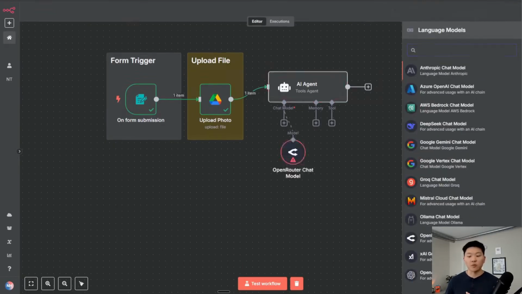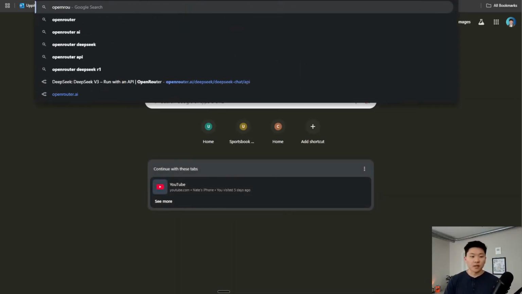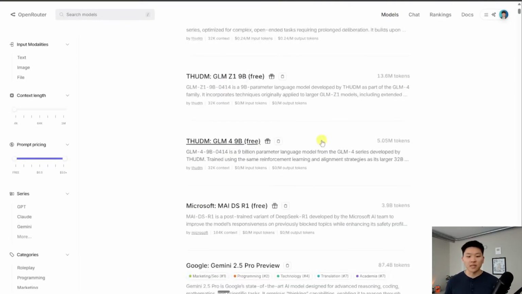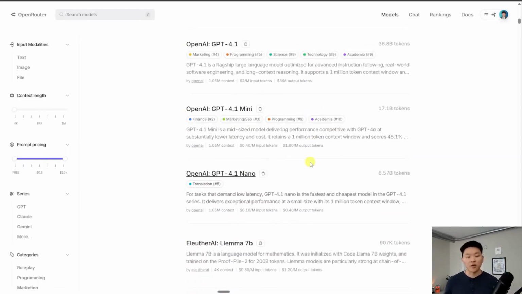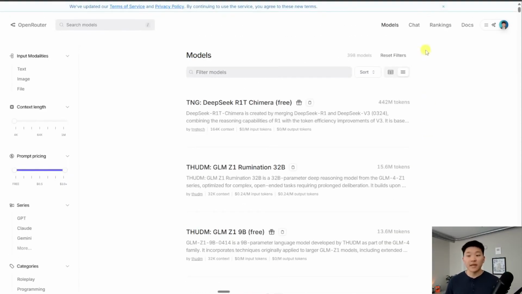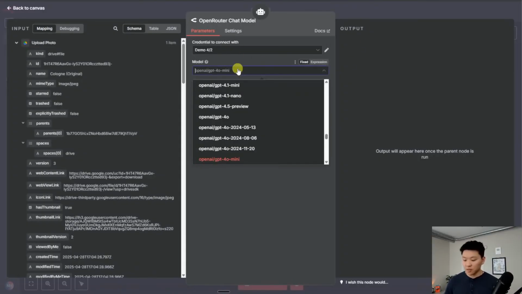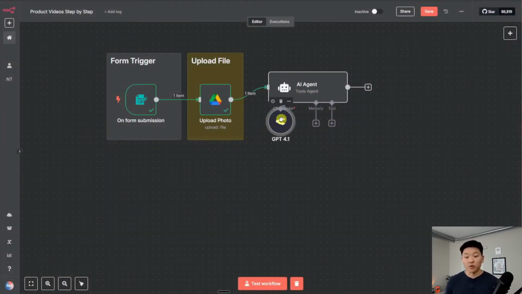I'm personally going to grab an OpenRouter chat model, which basically lets you connect to a ton of different things. Let me see, openrouter.ai. It basically lets you connect your agents to all the different models. So if I click on models up here, we can see that it just lets you connect to Gemini, Anthropic, OpenAI, DeepSeek. It has all these models all in one place. So go to OpenRouter, get an API key, and then once you come back into here, all you have to do is connect your API key. And what I'm going to use here is going to be 4.1. And then I'm just going to name this so we know which one I'm using here. And we now have our agent accessing GPT 4.1.